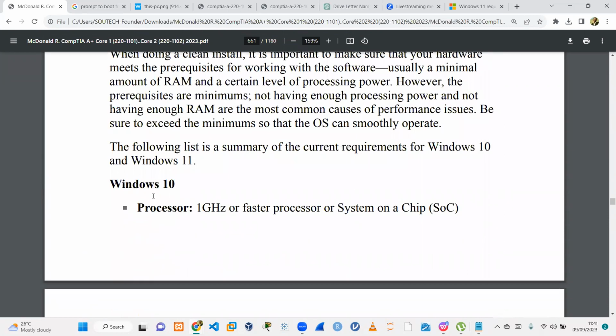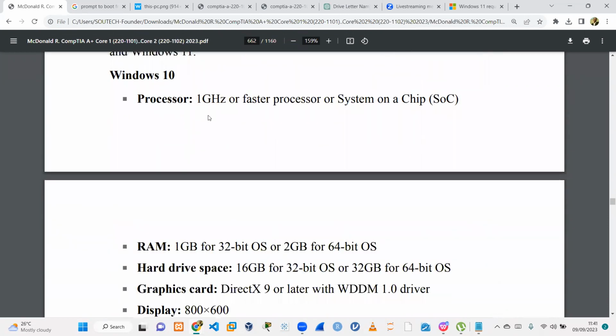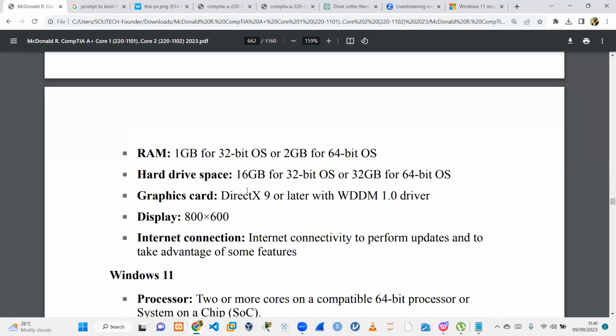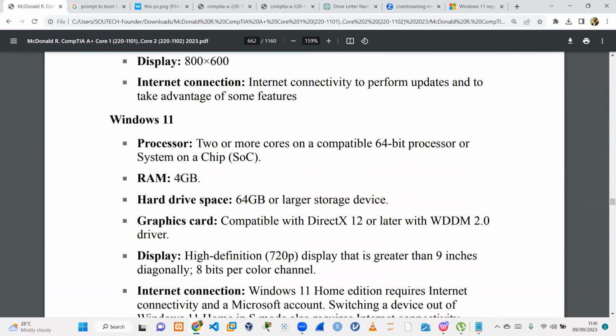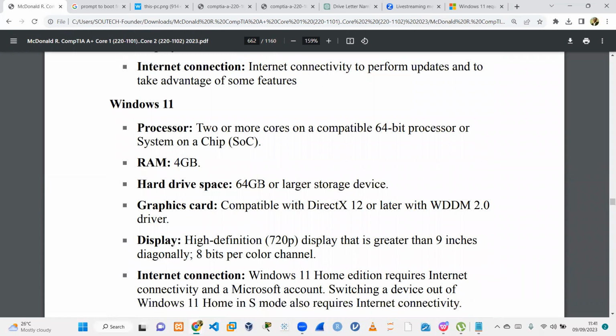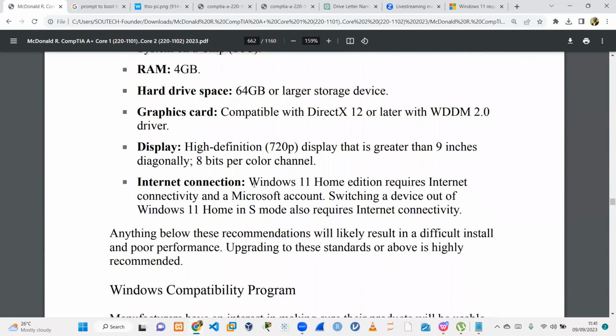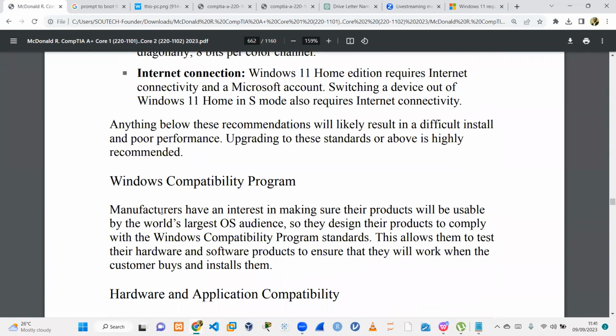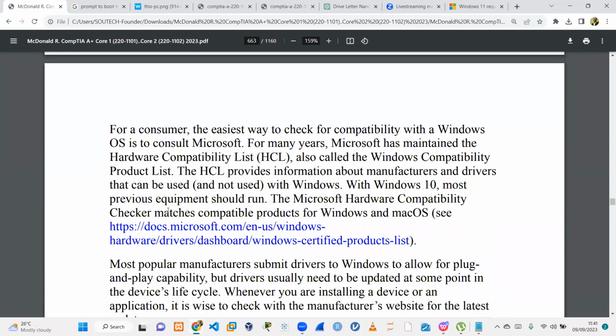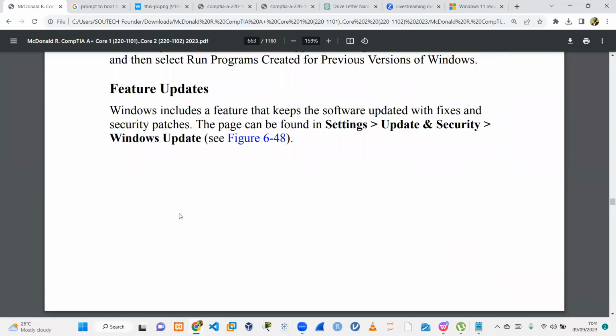Prerequisites, we talked about this before now. For Windows 10, this is 1 gig RAM, 16 gig. For Windows 11, 4 gig RAM minimum. So you cannot install Windows 11 on a 3 gig or a 2 gig RAM. Hard disk space, you should have 64 gig at least or higher. What else again? Trying to look at the important things.